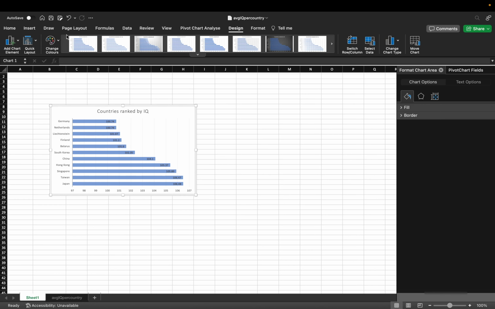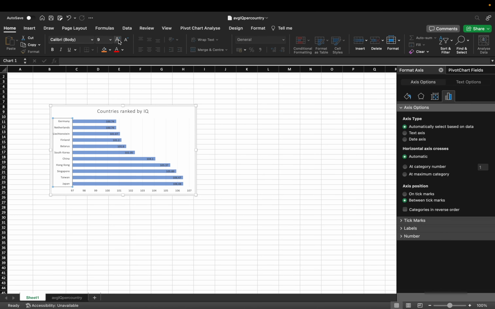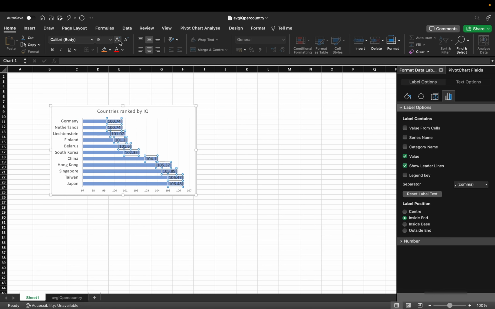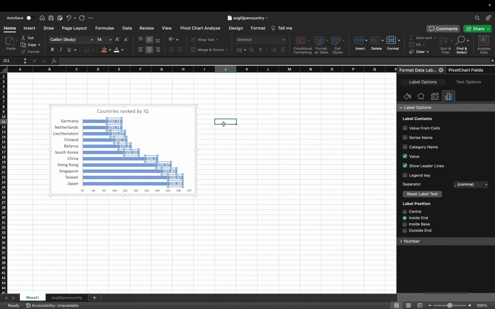I'm just going to go to design, I'm going to go home real quick. I'm just going to change a font, make this a bit larger. You can do the same with the numbers and the values. You can even make them white just to help them stand out a bit more.